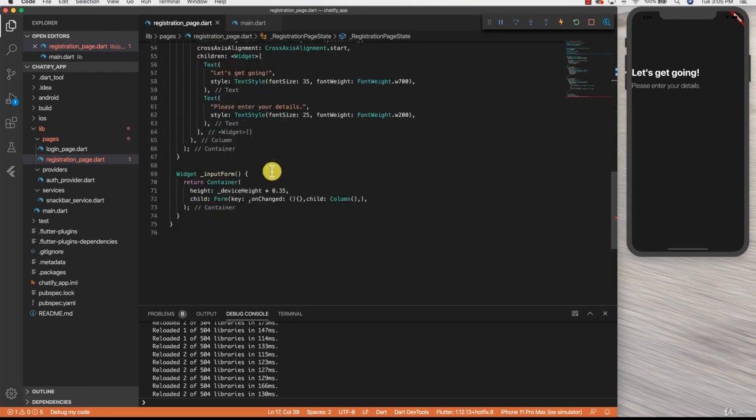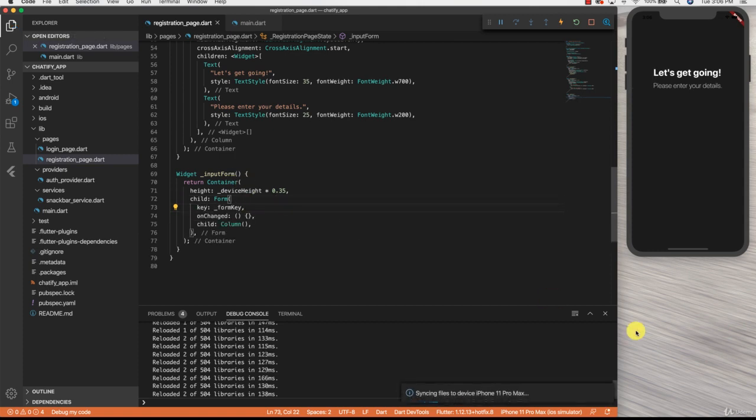With that, I'm going to go to my form, and I'm going to assign the form key to it. Do Alt-Shift-F and do command save. Then inside of the onChanged function, all I'm going to do is the same thing we did for our login page, and I'll do the form key.currentState.save. And then now I'm ready to define the children inside of our column.